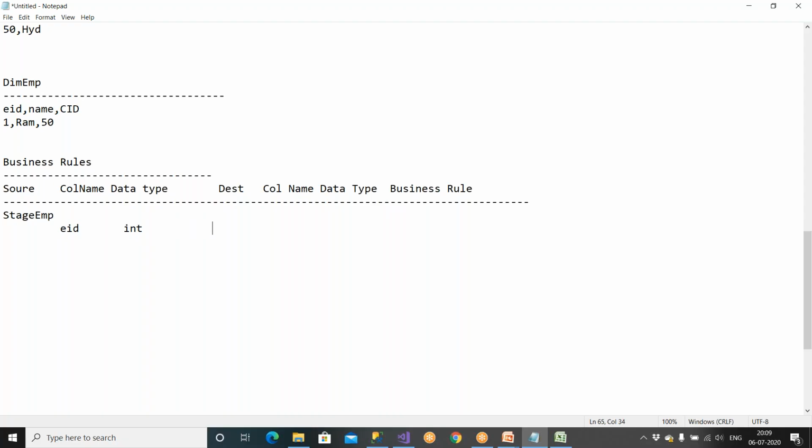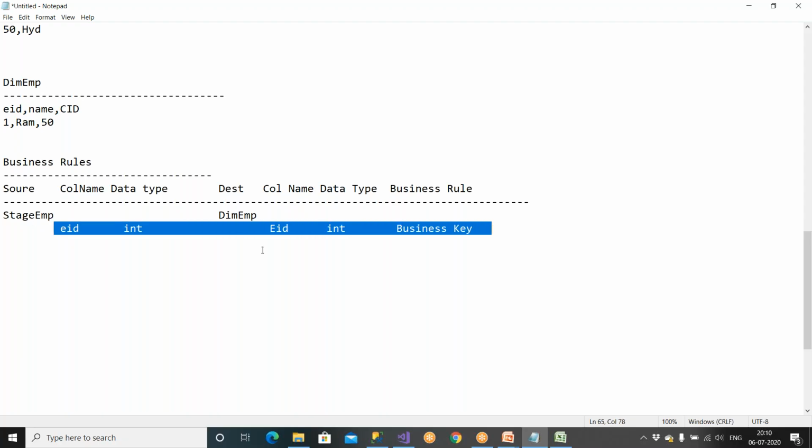Then for the destination, what is the column name? Employee ID. The destination table is called dim employee. Sorry, let me write it here. The dim employee. Now, what is the column name? The column name is employee ID, and the data type is integer. Now, what is the business rule? It is a business key, or you can say primary key, because employee ID is a primary key. That is what they mentioned about the first column.